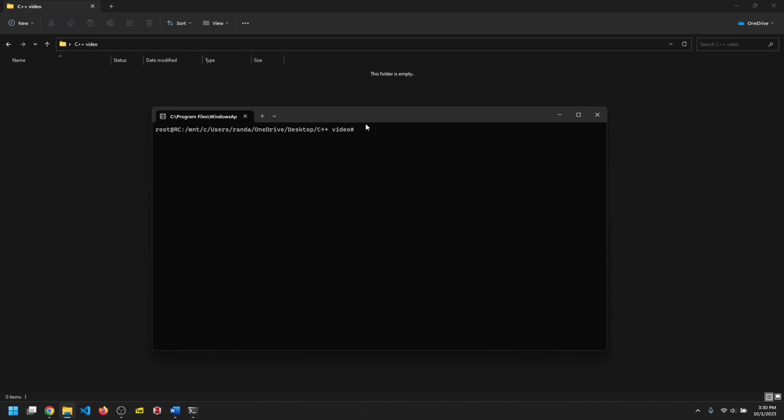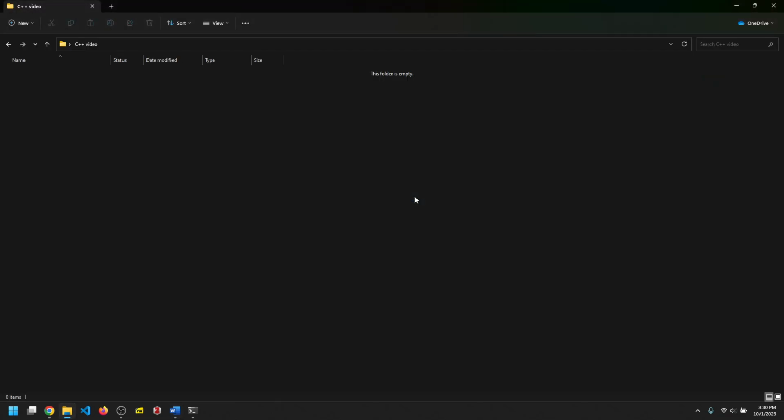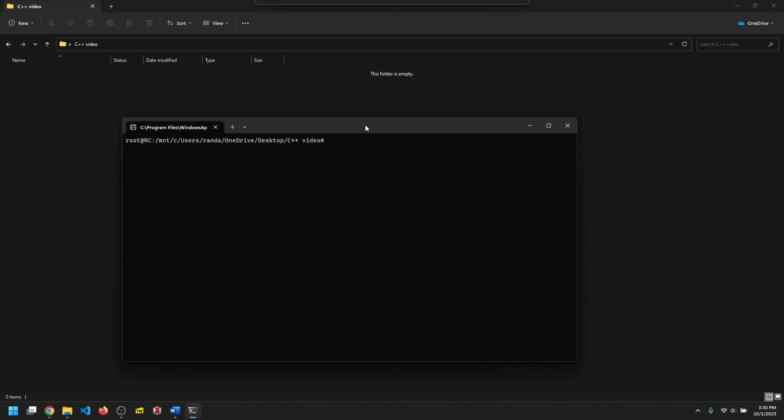So in order to install the compiler, you'll need to run some commands from the command line. So the easiest way to do this is with these two commands. So you'll want to run update, and you'll want to just install this group of packages, which will include the C++ compiler. So depending on which distribution of Linux you installed, your window might look slightly different to this. It doesn't matter.